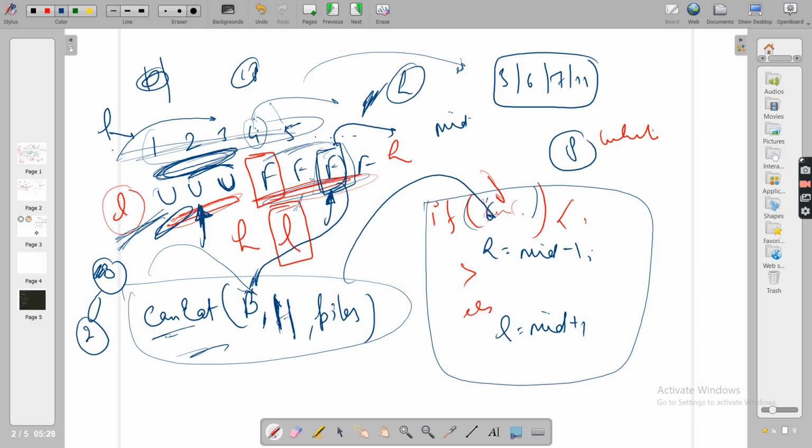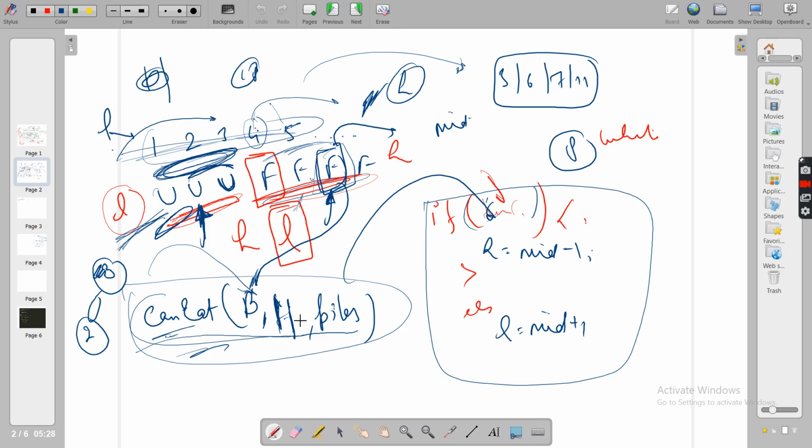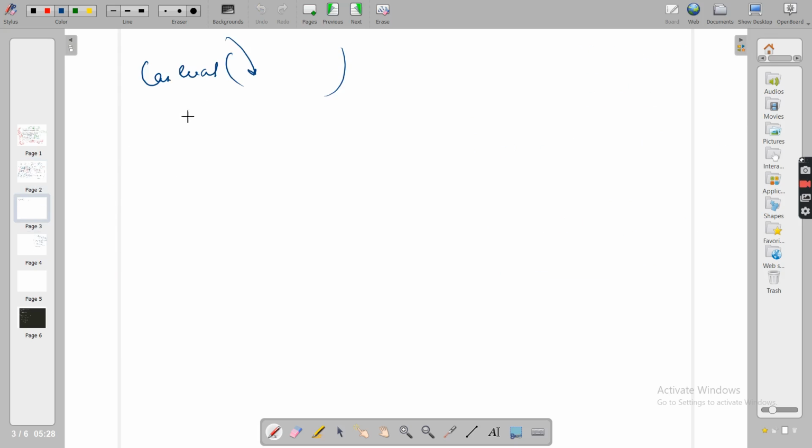And our main task is to write the canEat function. Now let's see how we will write this canEat function. As I said, at every point you will be given these three values. Let me show you directly. Let's say you were given the piles 3, 6, 7 and 11.